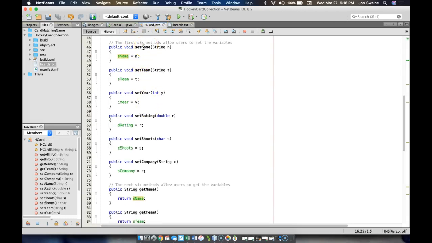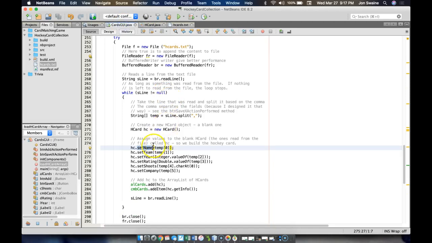All setName does is it takes a string parameter that I've called n, and it's going to make n, whatever we pass through as the parameter, equal to sname. So it's setting the name of that hockey card. And if you get that, good news, because the rest is all the same.